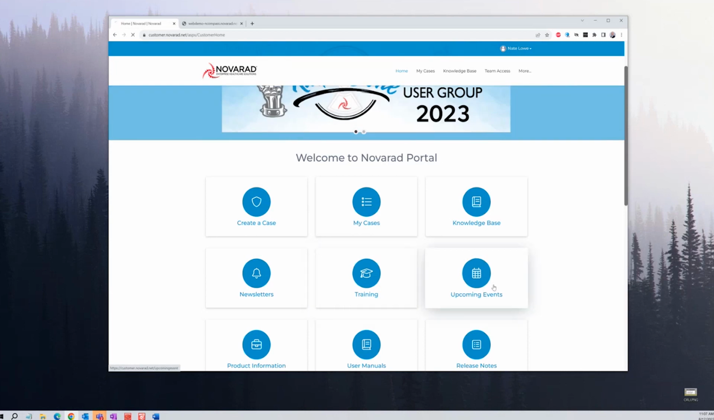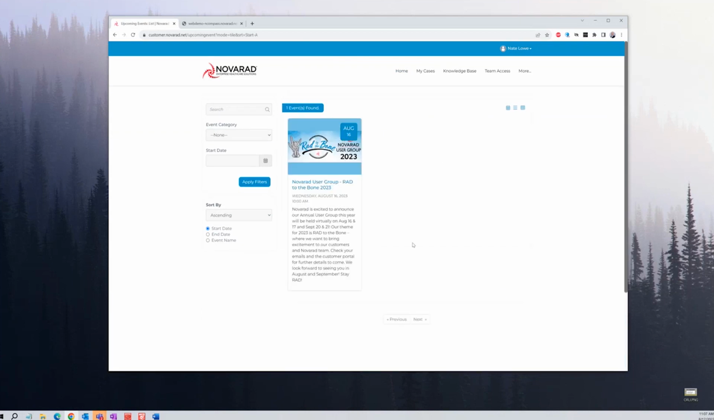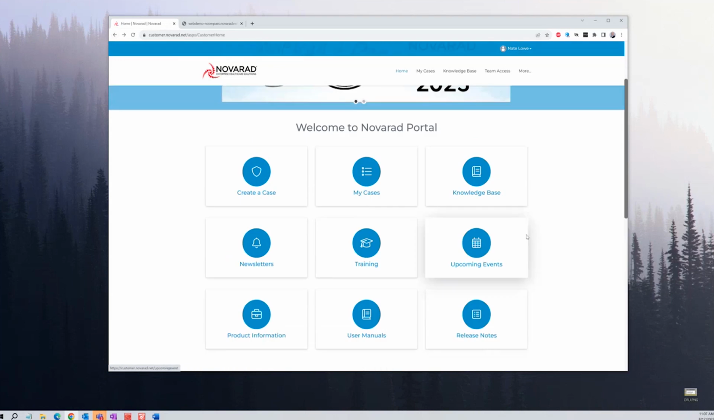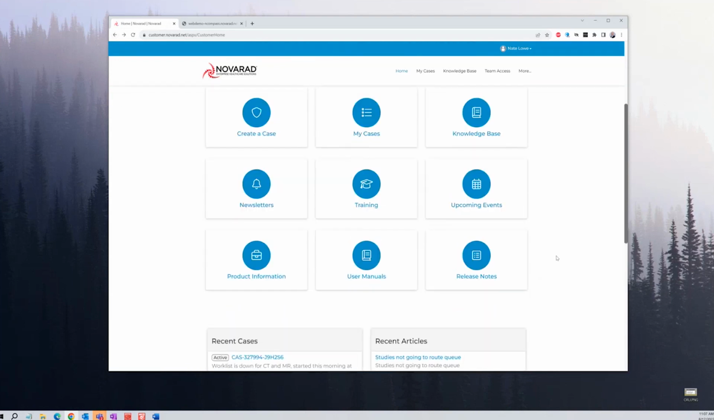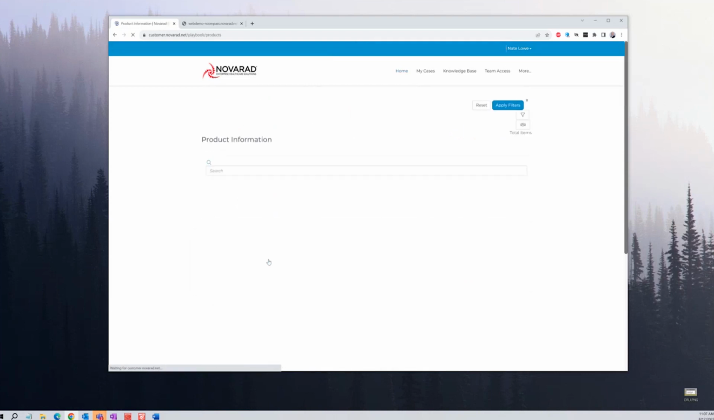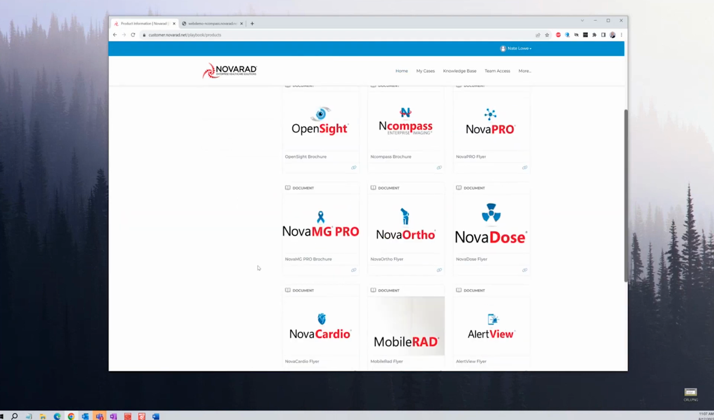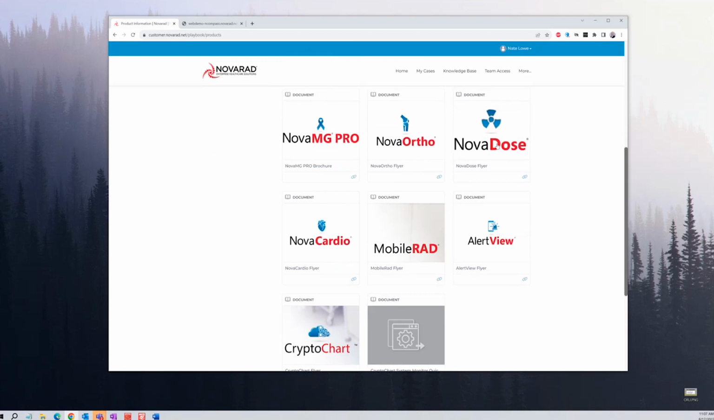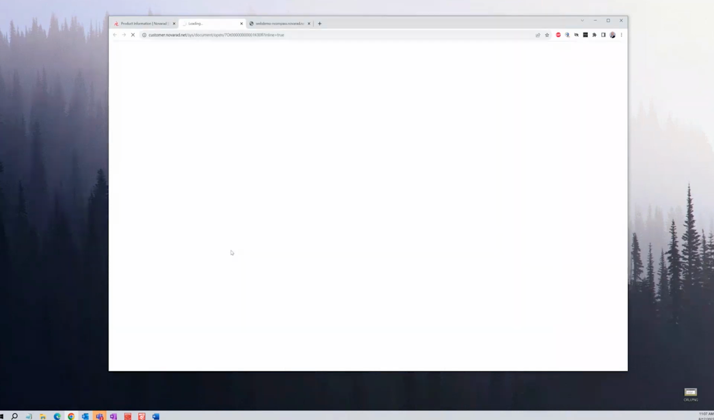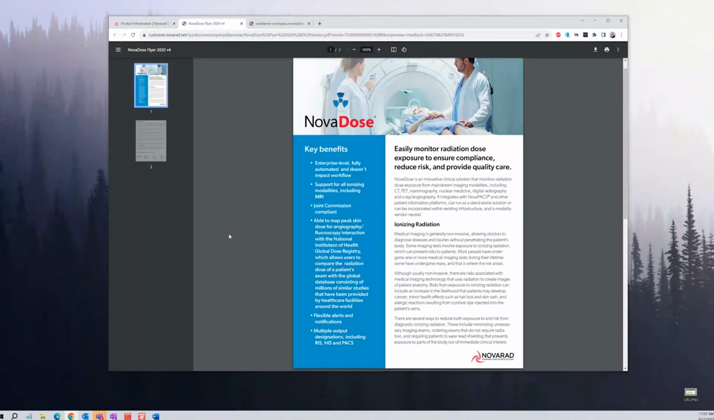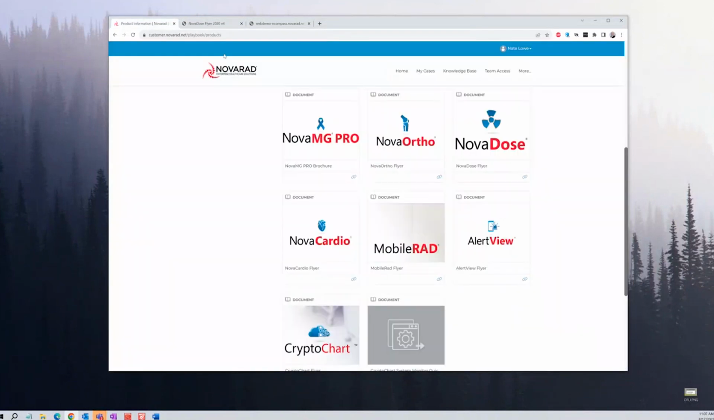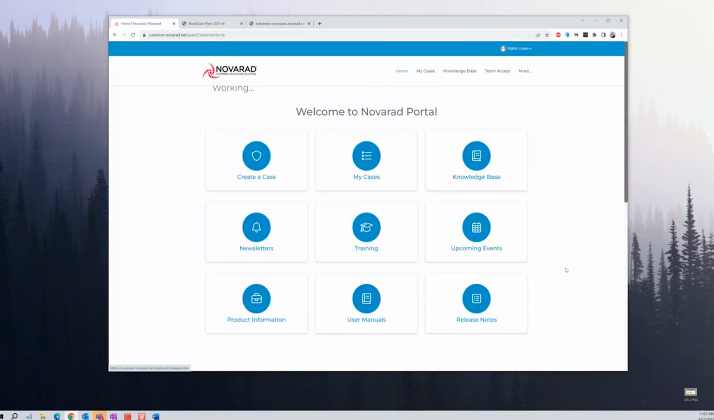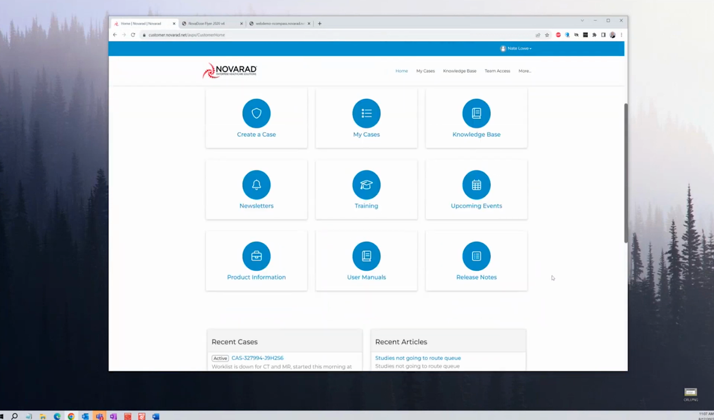Upcoming events, that would be for, you know, user group, any sort of training that we have upcoming or local events sort of thing. Product information, just what it sounds like. It's a bunch of brochures of the products that Novarad offers. So if you were interested in, say, Novadose, you can open it up and see what it's all about. Back to the home screen.